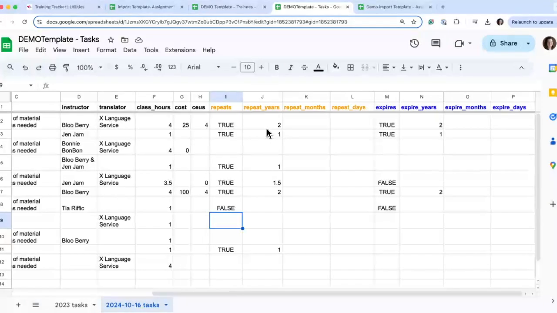What this will do is allow Training Tracker to do some of the work for you. It will calculate those expiration dates on those certifications, and it will create a new future assignment date based off of this information, so that way you don't have to remember to reassign it, and then when you're running reports and you're doing forecasting, it'll be something that will not get forgotten about.